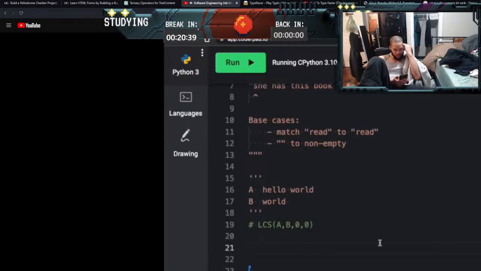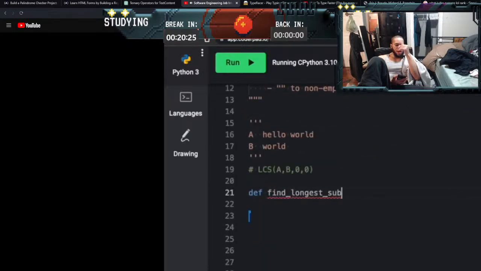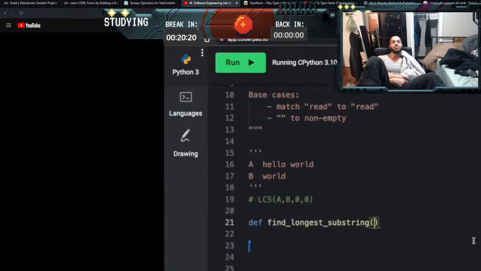Okay, so if we're using these A-B strings as an example, let's define a function, find longest substring. We might have string A and string B, and then index A and index B as well, starting those off at 0. That would be our recurrence relation.